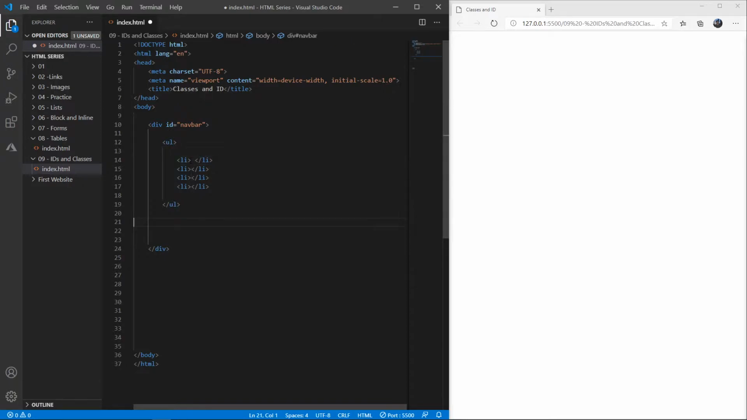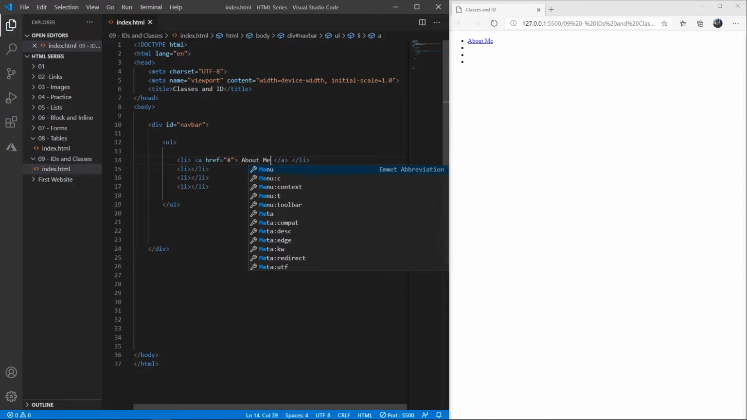Inside them I want to have various links. For a link, you remember we have the a tag. Hit tab and put a hash. Whenever you don't have anything for the link, put a hash. This hash will bring you to the same page that you are in. So the first thing I want to put is, suppose, an about me section. If I put about me, you can see about me comes here.